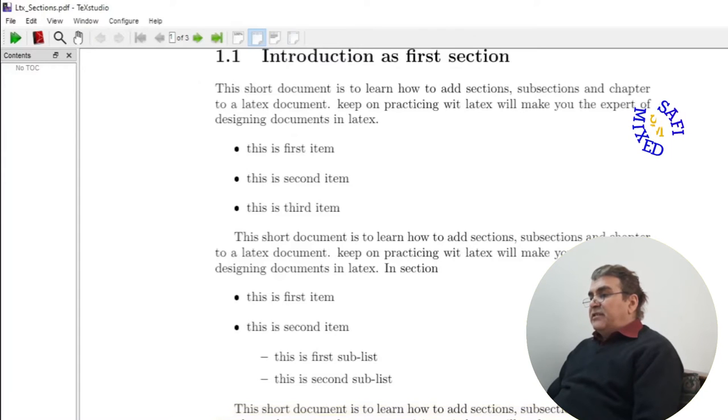Here you see this is the first bullet list. And this is another bullet list where the two bullets are differentiated. In one case we have a dot, and in the other case we have a dash. So this is a nested environment which is shifted with an indent to the right compared to the previous one.